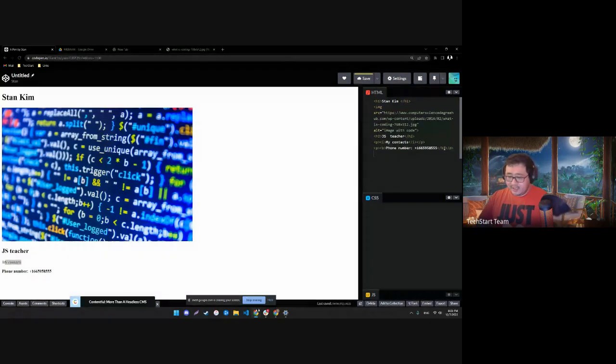What I can do is simply copy and paste the previous line of code. But as you can see right now, the content is still the same, right? That means that I have to update my content. So instead of the phone number, I will just say email. And here I will just do regular email, and my email will be, I don't know, stan@techstar.dev, for example. This is how my email will look like.